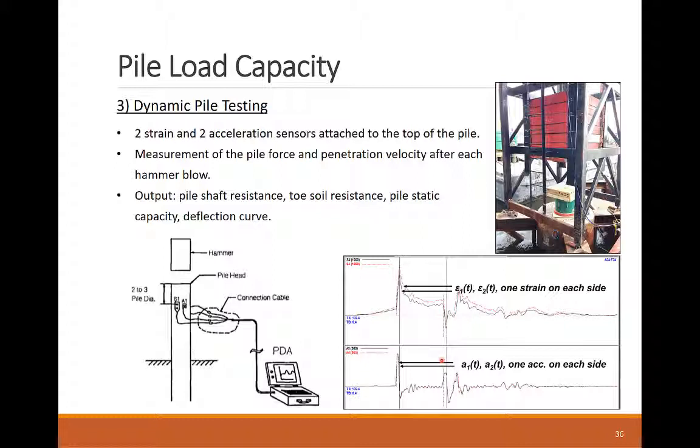Dynamic load tests are performed on driven or cast-in-place piles to confirm pile bearing capacity. The test is carried out using a pile driving analyzer, PDA, to acquire force and velocity data from the side of the pile. So it collects the data when it's subjected to a blow by a pile driving hammer or drop weight.